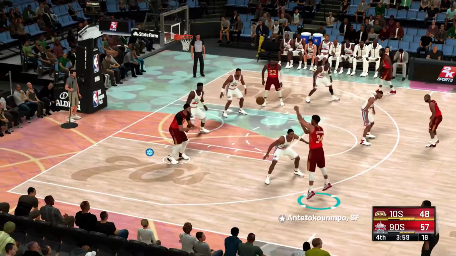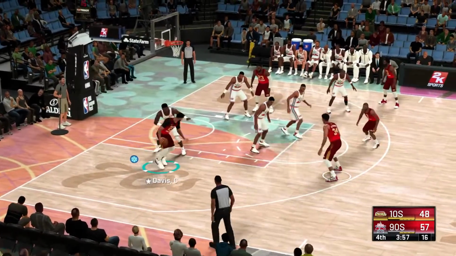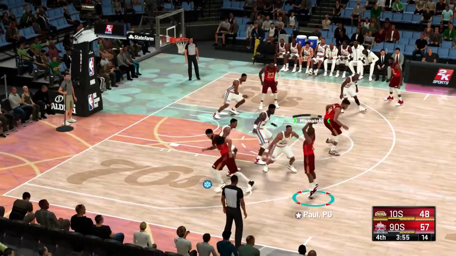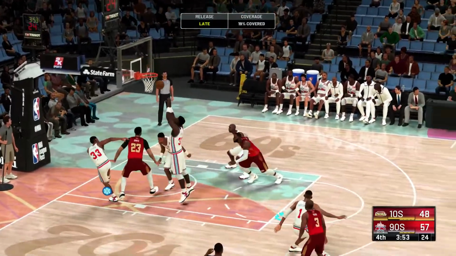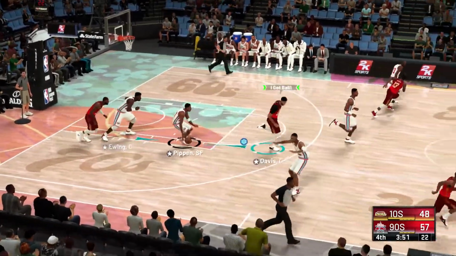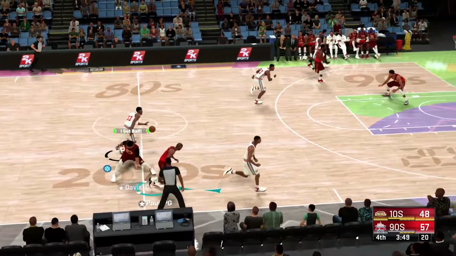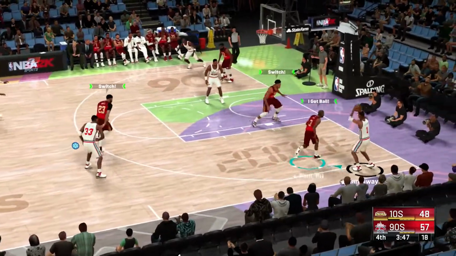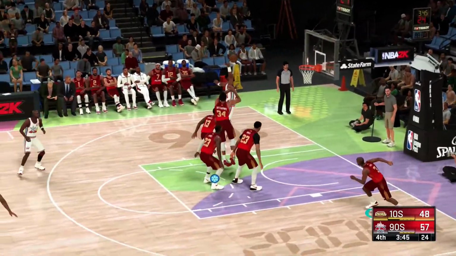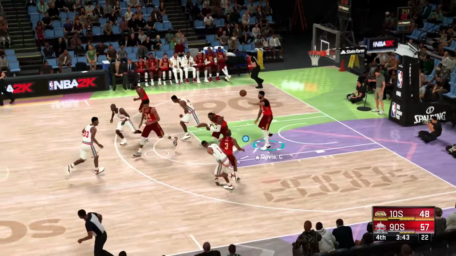Paul's checked in for Derrick Rose. Davis dishes to Paul. A 3-ball. The rebound by Ewing. And you could tell he thought that triple was going to fall. Hardaway for 3. And Davis pulls it down.